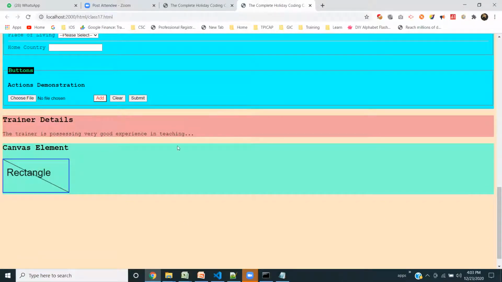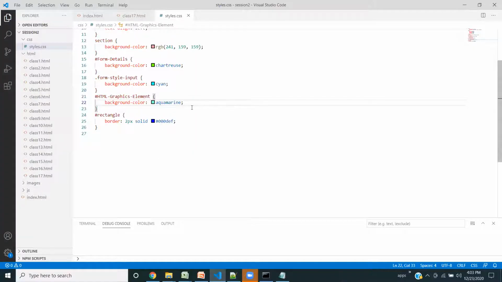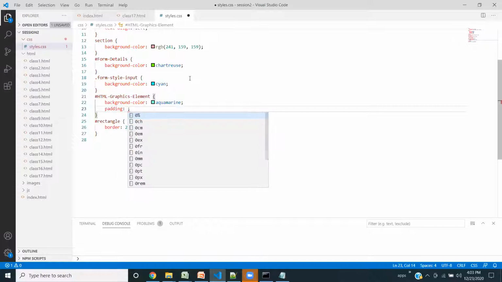So now we got this section. You see the section is occupying the whole thing from the left side to the right side. And there is no padding here, so there is no space between the left side and the bottom. So we can give some padding. Let's give some padding here.